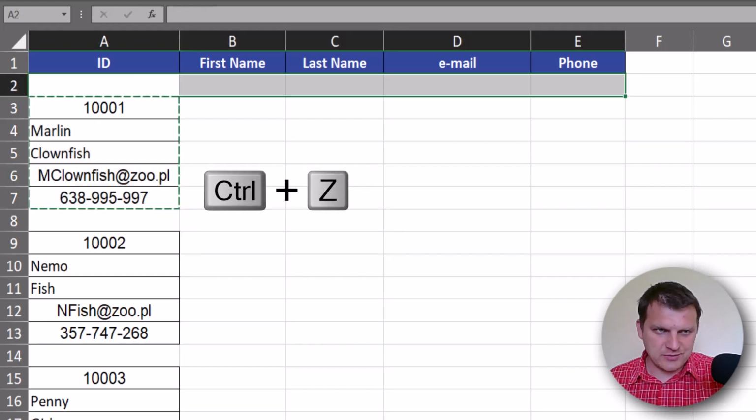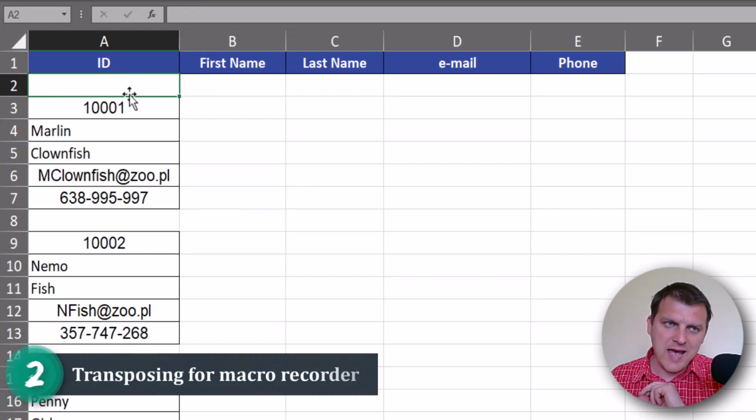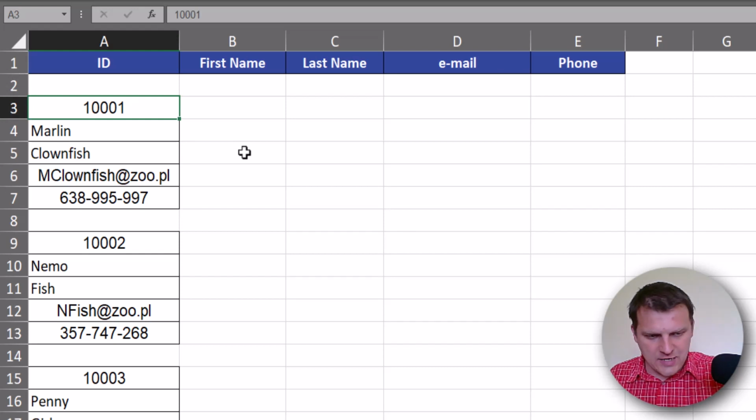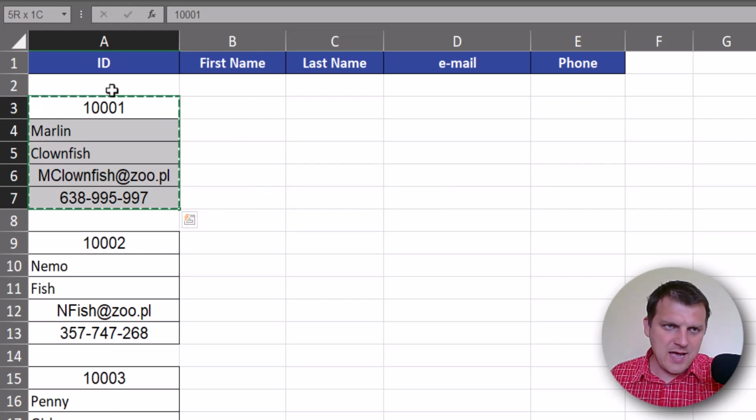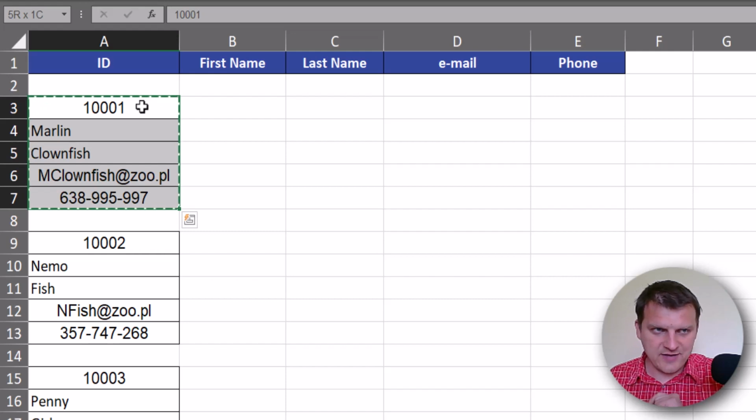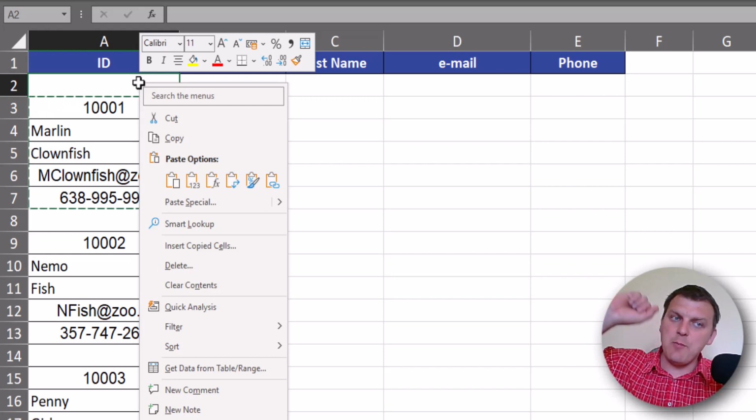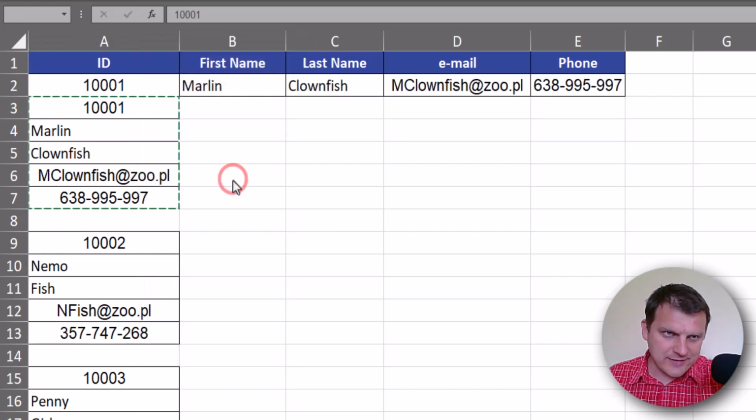What's important, so Ctrl Z, is that we assume we are starting from the A2 cell and we go one cell below. Then we select the whole range using the shortcut Ctrl Shift down arrow, then Ctrl C, and the active cell. It's important that the active cell is A3. Then we right click on A2, one cell above, so we need relative references, and we choose transpose here.